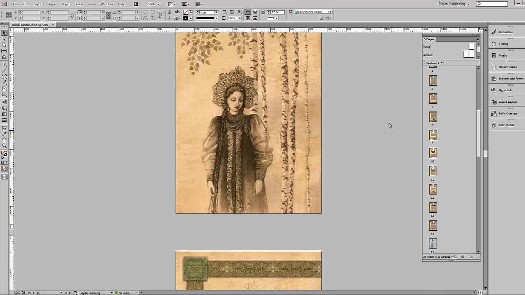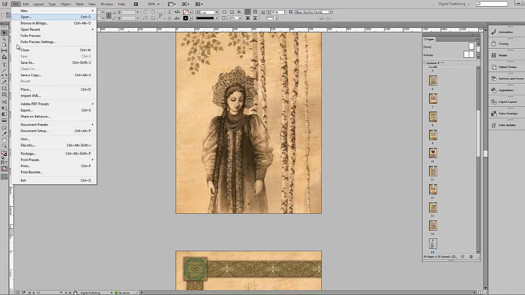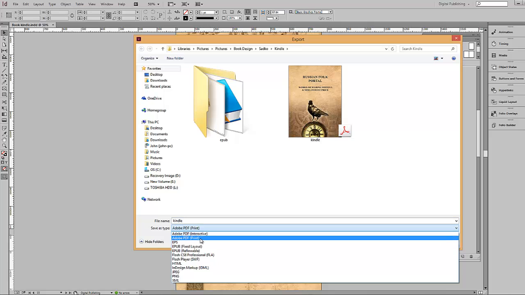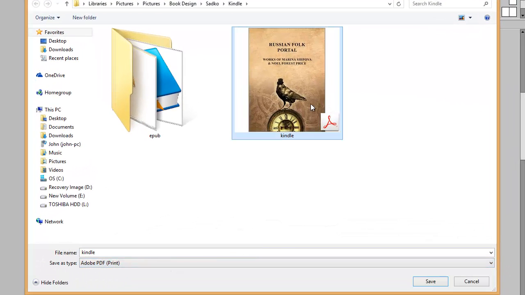And when you're done, you will export your book to Adobe PDF print version. I already created the PDF version. Nothing really special here. You're just going to create Adobe PDF print with default settings.